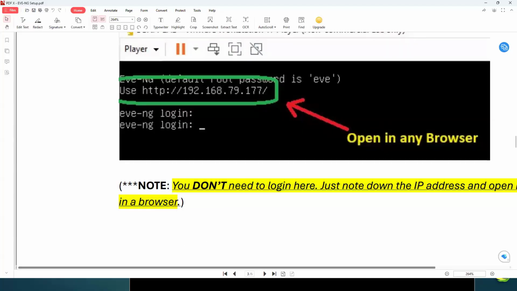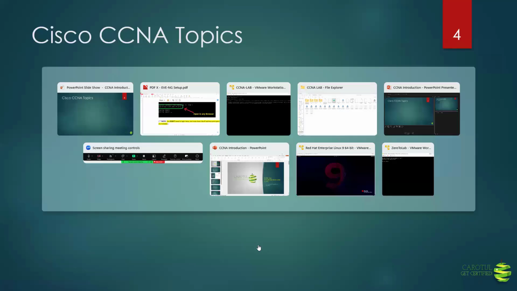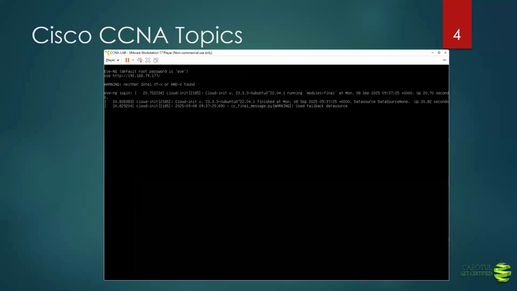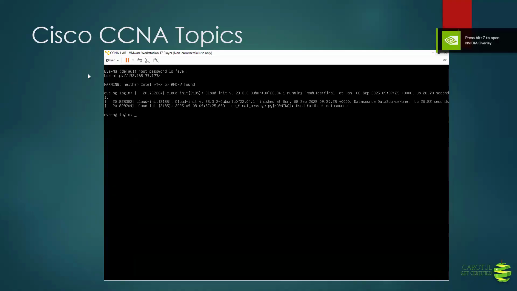So you can see here in our case, we will come here. In my case also, you can see that it is showing me the IP address here. You see, the IP address is 192.168.79.177. Now in your case, the IP might be different. It will be different. So you need to note down your IP that you see here at the second line here. And then you need to open it in a browser.